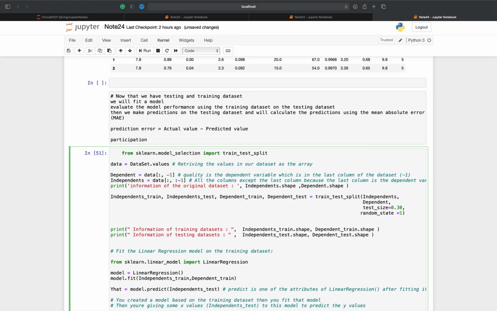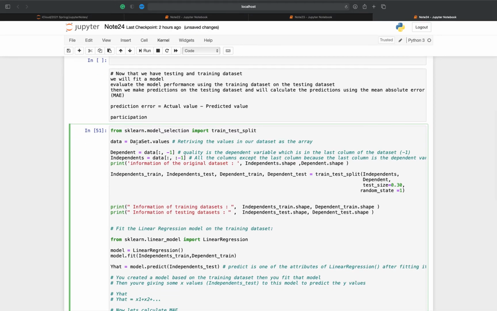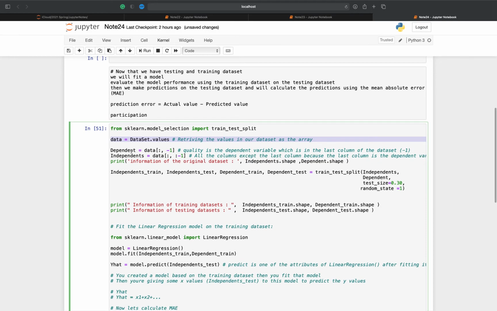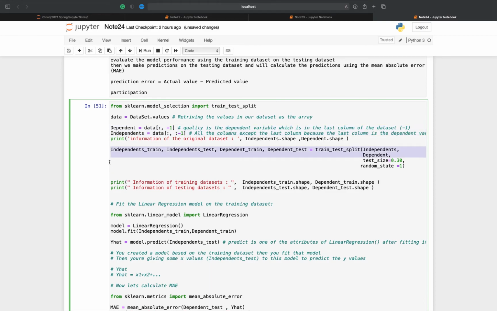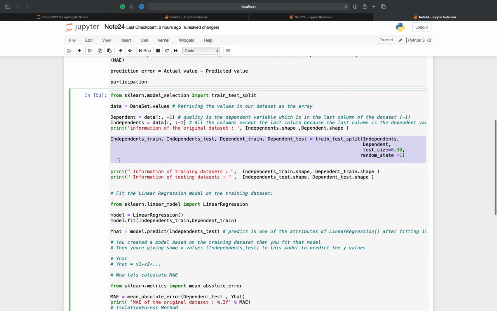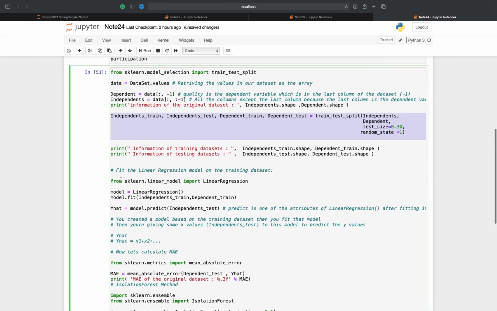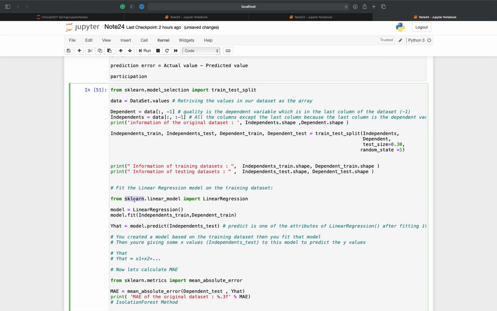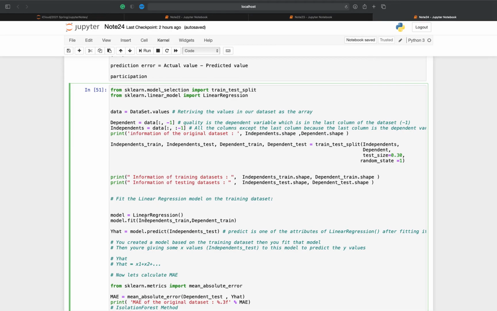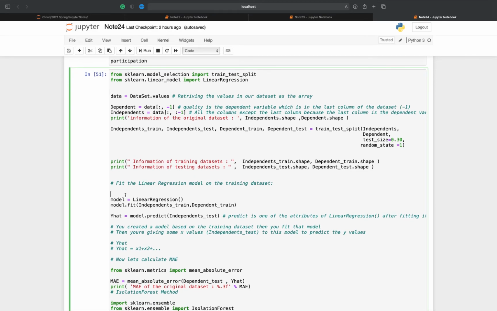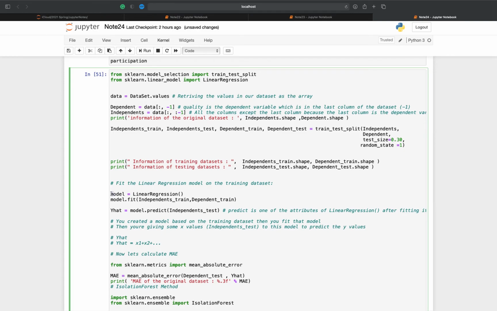Okay, so I'm creating the data set based on just values. Then I have a dependent variable, then independent variable. Then I'm splitting the data set to training and testing data set, right? And then printing some information. Then we are fitting a linear regression model. Let me put this here also. And what else? I have created a model.